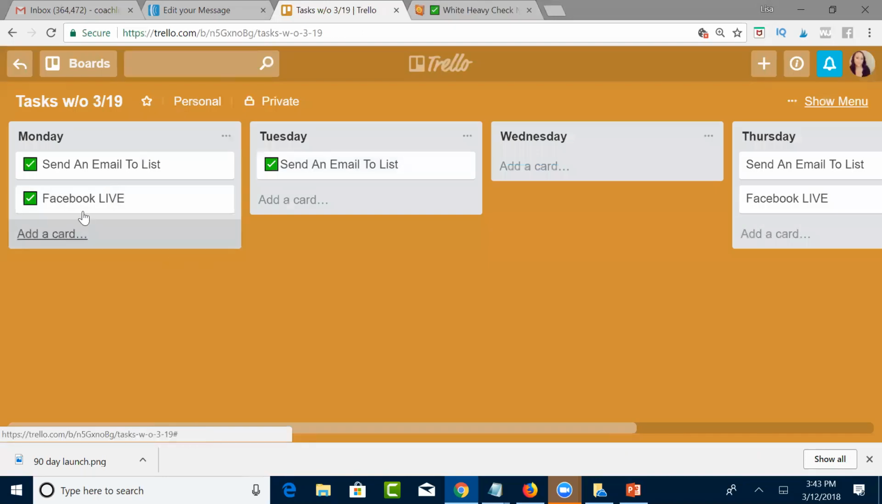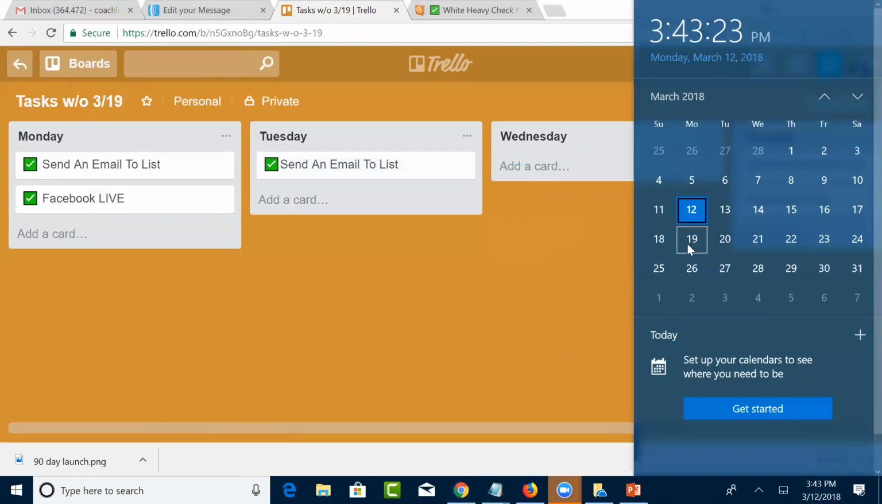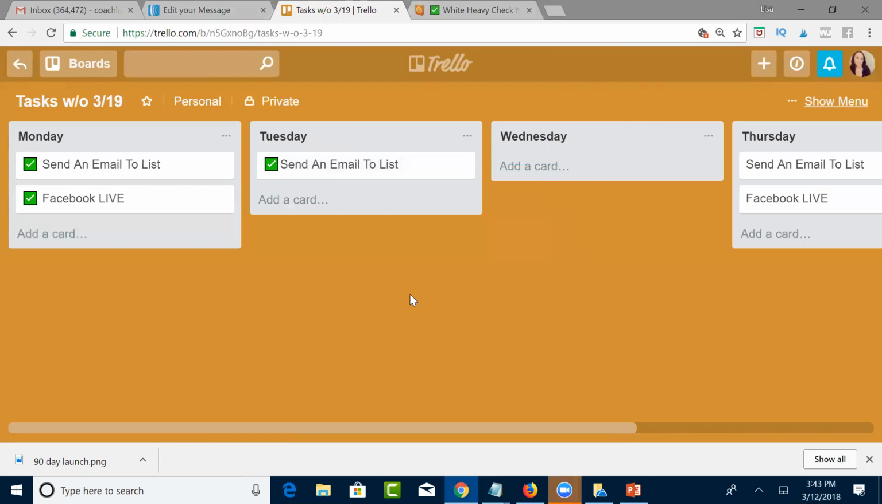Okay, so now that you have your list of things to do for next week, in this case, it's next week, right? Because the day is the 12th, and we are looking at the week. We're planning for the week of the 19th. So you can choose a day out of the week to plan for the week ahead.